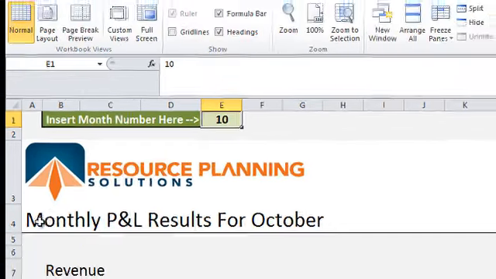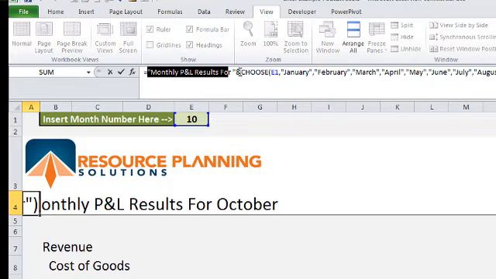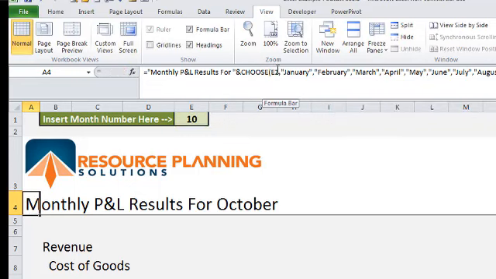So how does this work? Well, if I go down here and I click on this cell, you can see the first part is the monthly P&L results title, and then I have an ampersand, which is kind of like a plus sign for text string. So it's basically saying join this text string to what comes next. The next part is where I'm actually using the choose function. The first parameter is referencing this cell E1. So the choose just uses whatever's at this first cell, and then it goes down this list, and it uses that number to pluck whatever's in that list. So currently E1 is 10, and so it's returning September.